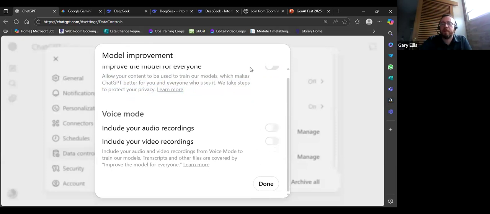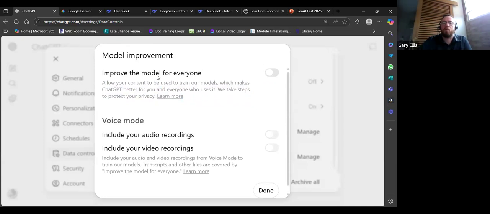If I turn that off, then it won't save any of the conversations that I have with it. So any of the data that I input into it, I think it stays for 30 days and then it's fully deleted. It stays for 30 days just so you can continue those conversations in the short term, but then after that, it's removed completely.